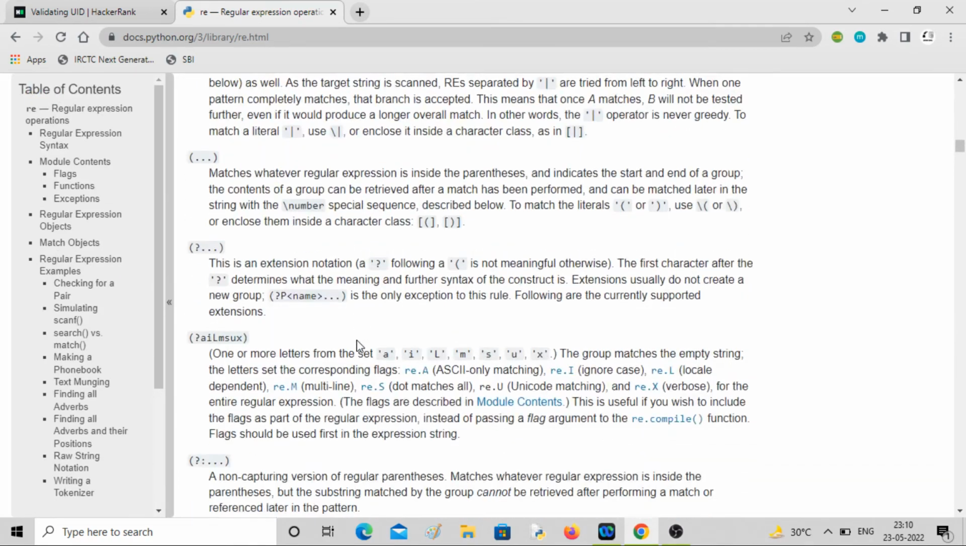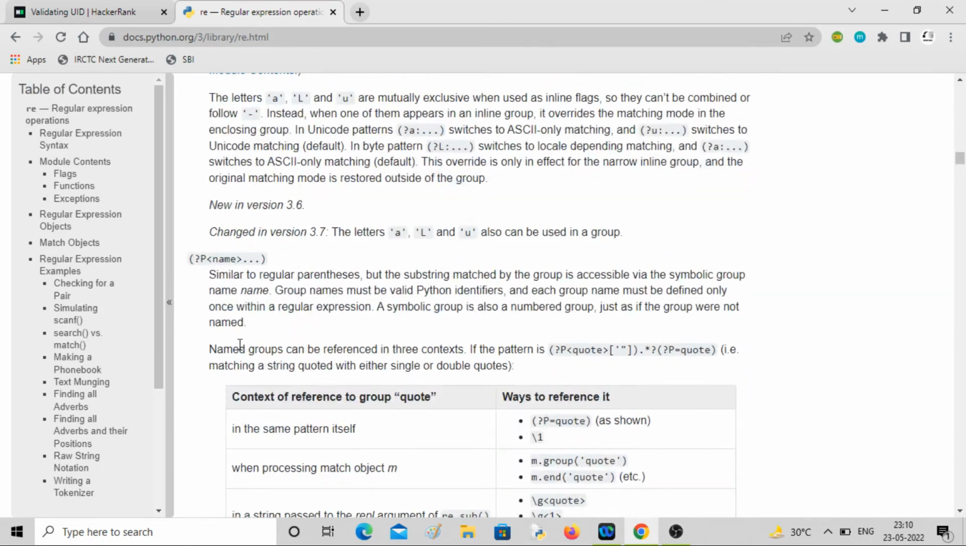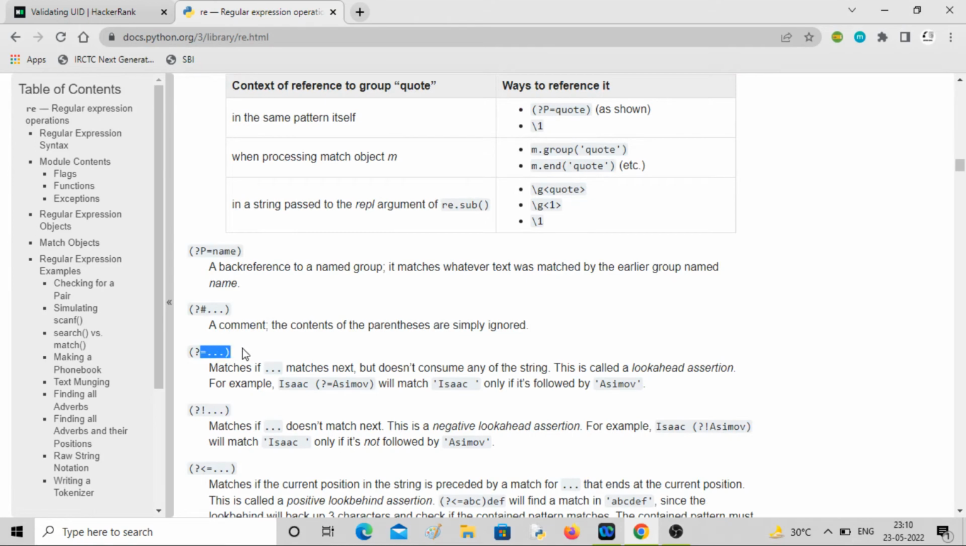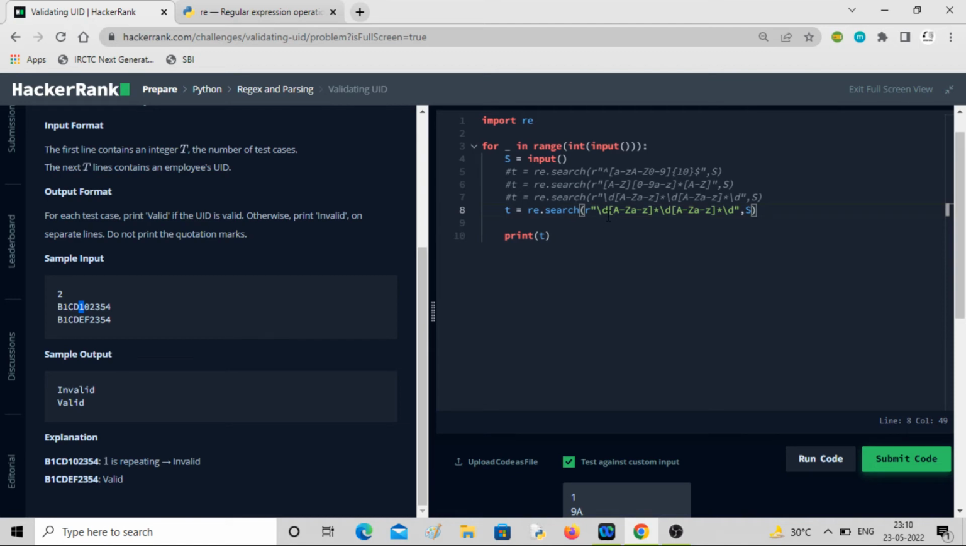So what are we going to do? We'll use this one, question mark equal to. So let me write. Any character, capital A to Z, 0 to 9. And this is what we have. re.search, and then A to Z, 0 to 9. Then we can have the same thing.